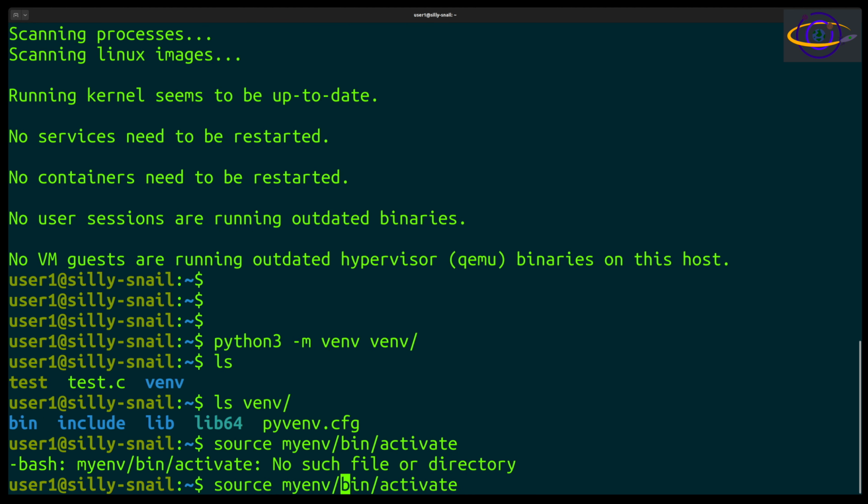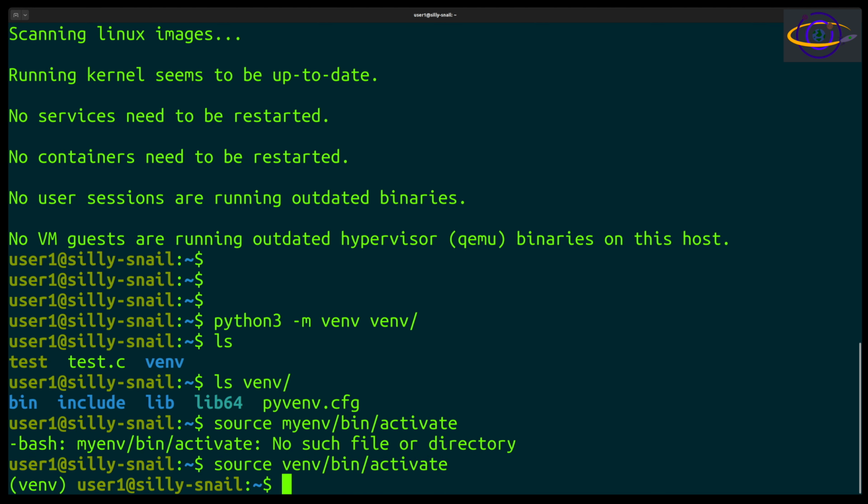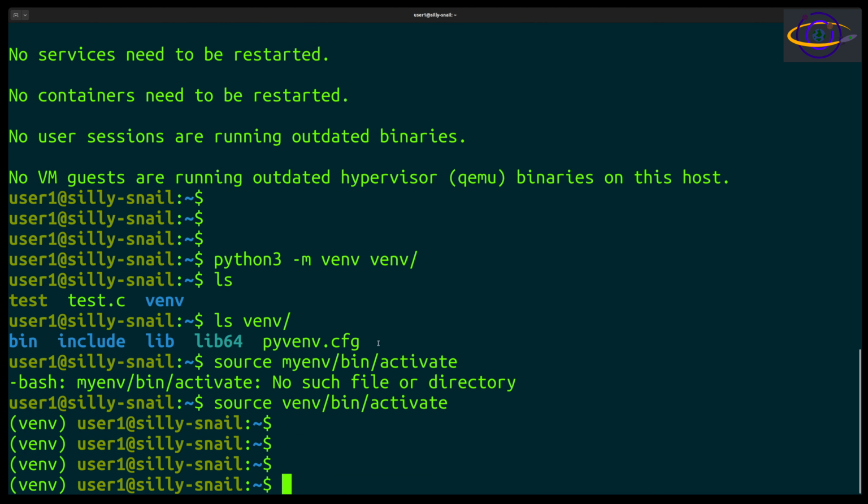And yeah, I got the name there wrong. This is venv. There we go, so we have sourced it. Now you are going to notice that it says venv right here. So this will tell you what virtual environment you're in, just in case you forget or you get confused. That's a helpful little thing that it does.